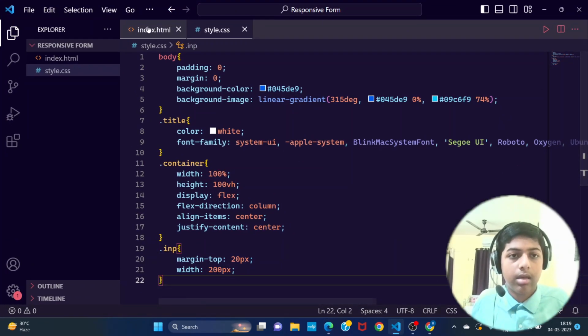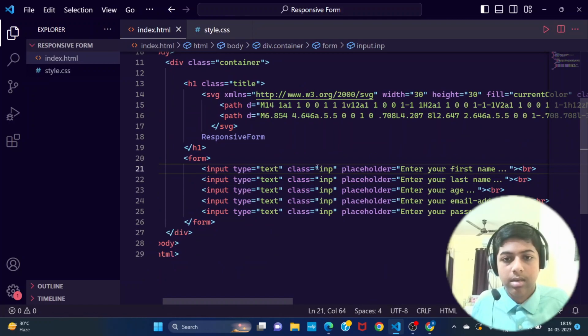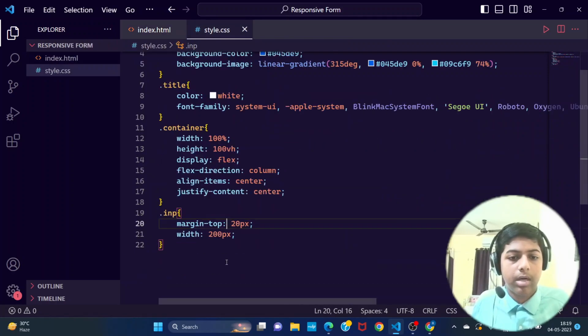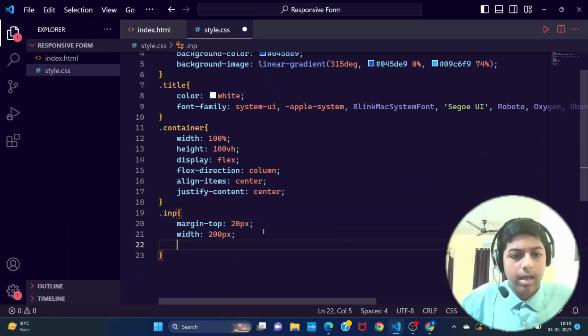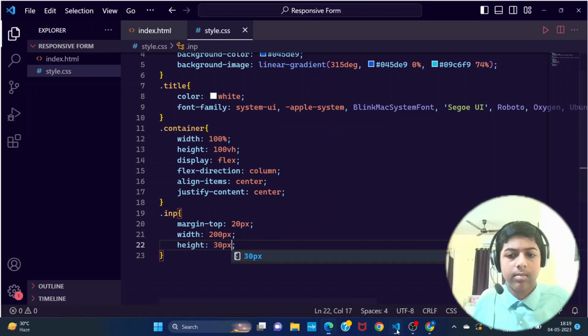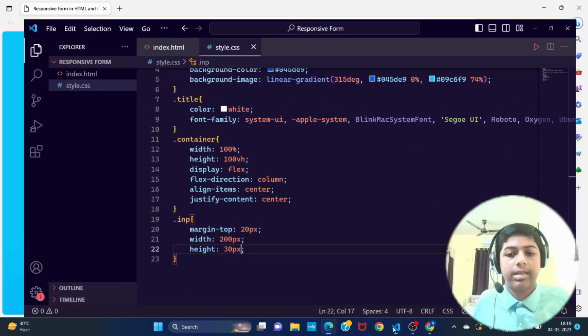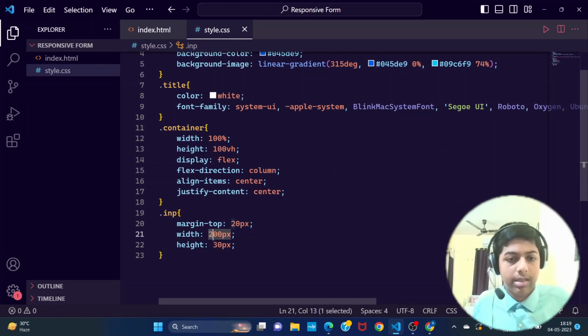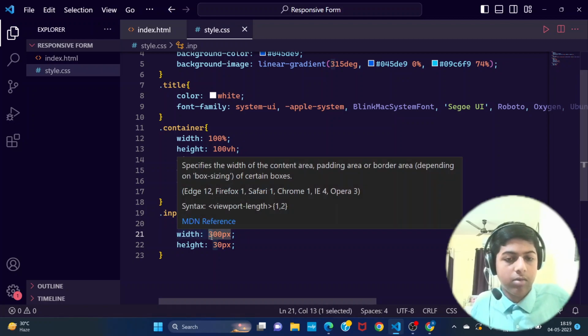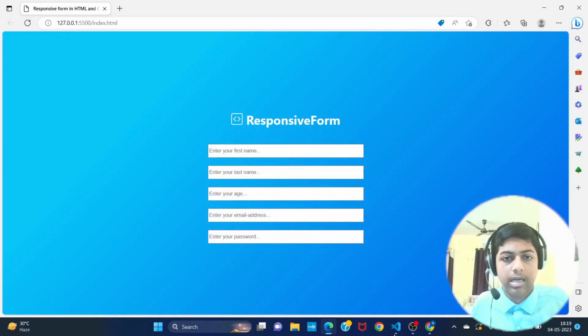And after that dot inp, class inp, right? So we are just giving the class inp margin top. Okay, so let's give the height 30 pixels. Okay, yeah, it's affecting that. So let's give like 300 pixels. Yeah, let's increase it. Let's give it up to 400 pixels.